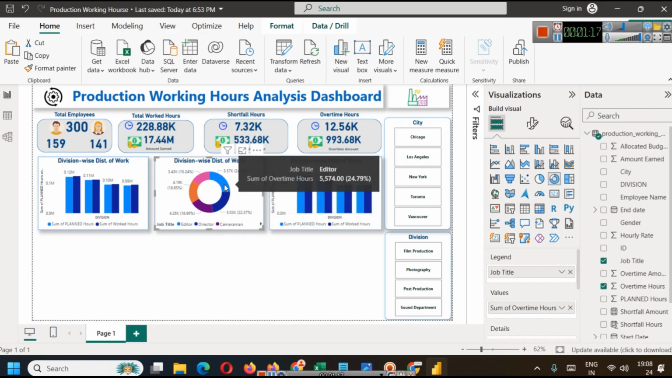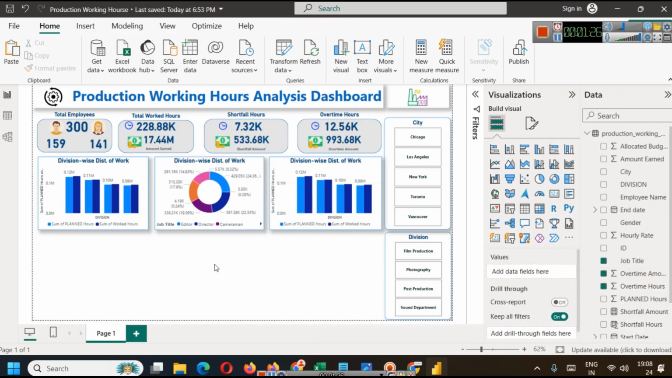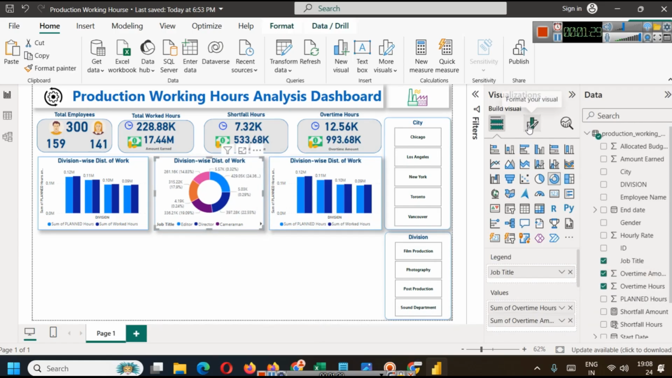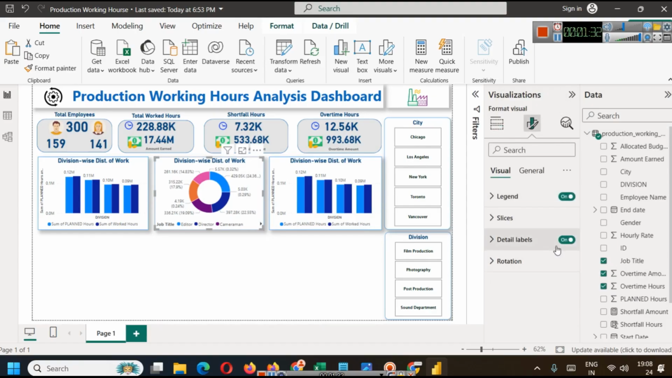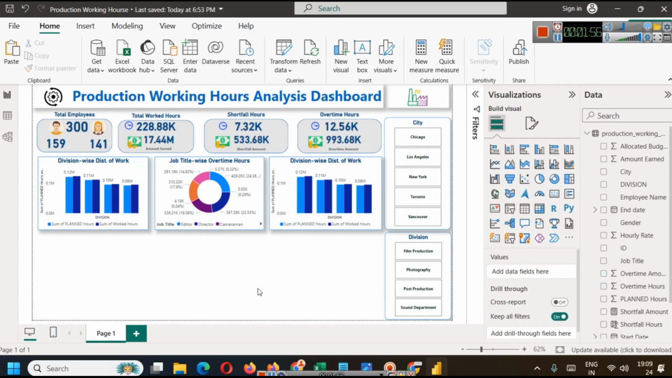So you can see overtime wise editors have spent the most time, and if you want to include the amount here, you can also include that. So this is job title wise overtime. Okay, so we will simply write job title wise overtime, and the main thing that we are analyzing here is amount or hours, whatever you prefer. And similarly we can see for others also.